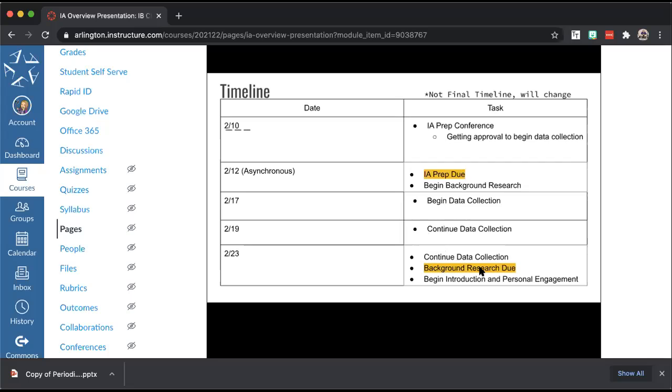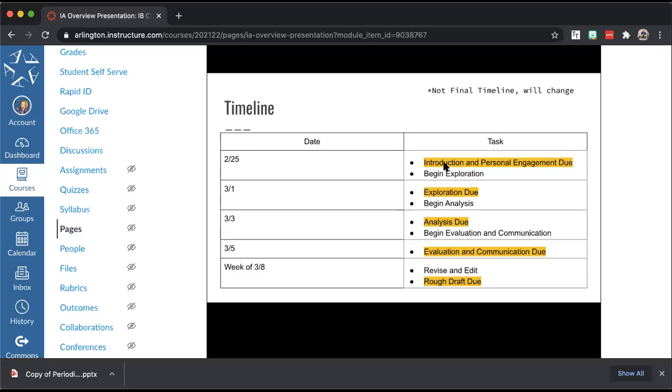And then here your background research would be due. Then you would start working on your introduction and personal engagement section of your IA. It kind of just goes in order, so that section would be due. You would start working on writing your exploration section, which is where you focus on your procedure, your equipment, and how things went. So you'll actually be writing up the formal part of that.